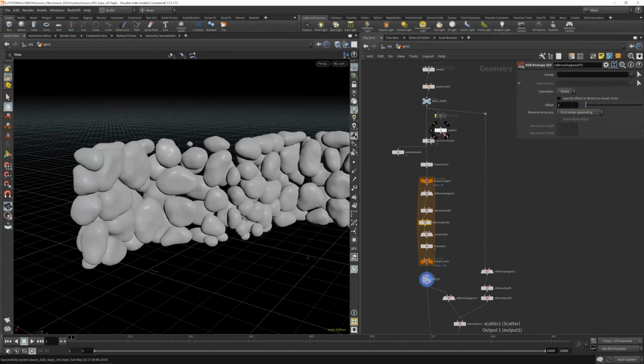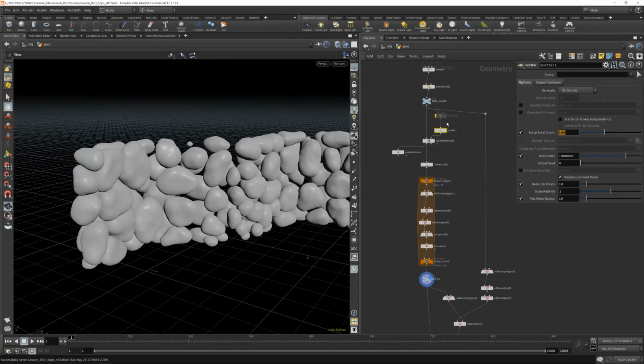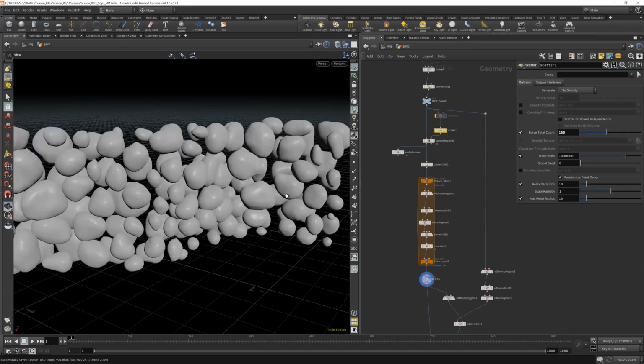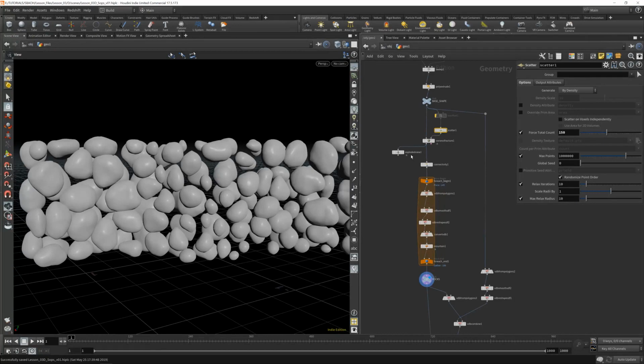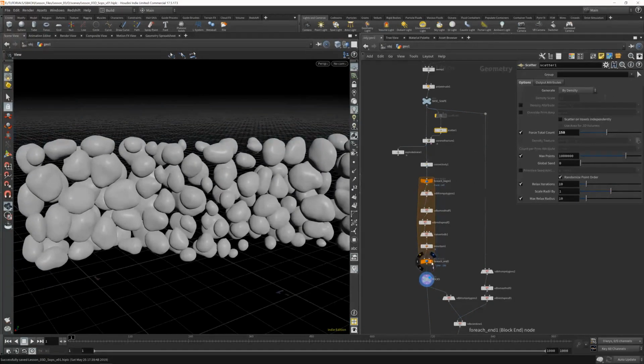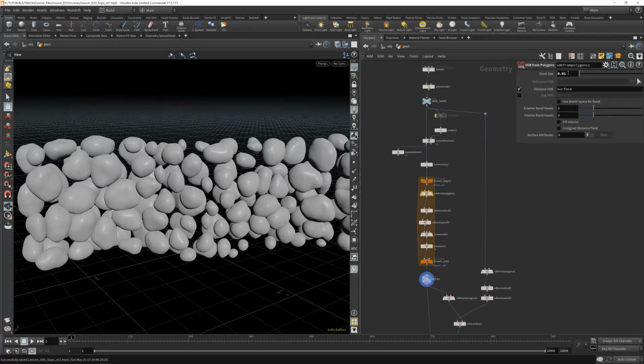Cool. Let's also scatter more points. Let's do 150. See if that does anything. Cool. I think another thing that I would try at this point also is, my gut is telling me that we could go for a little bit higher res on our initial VDB. So let's just drop this down in half. So we're at 0.01. I'm gonna go to 0.05 and see what that does.